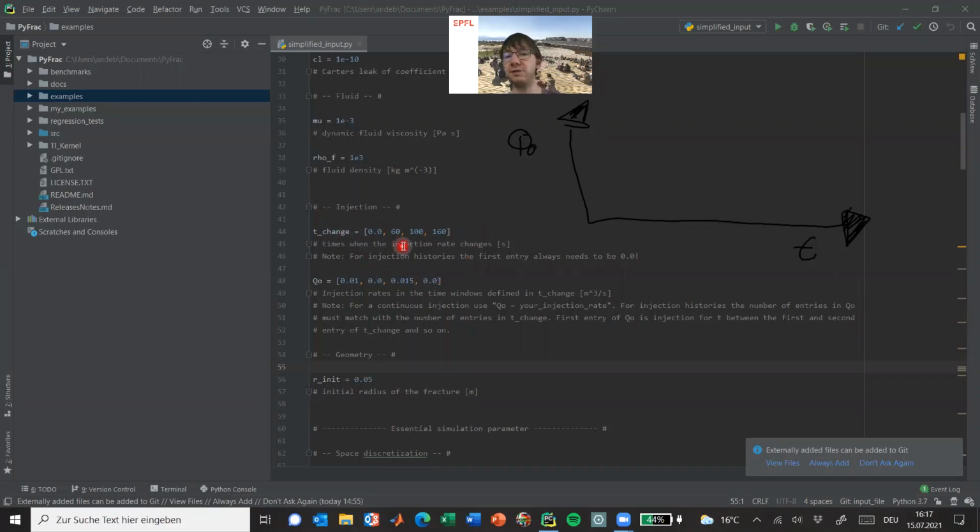So this is in seconds. So here we will change after 1 minute, then we will change after 1 minute 40, and at about 2.5 minutes, a bit more, we will change a third time. Now the first entry always needs to be 0, 0 because our fracture simulation starts at 0, 0, and at 0, 0, thus you have a change in injection rate because you start injecting. So that's what T change is. Then you have Q0, and that's the corresponding injection rate.